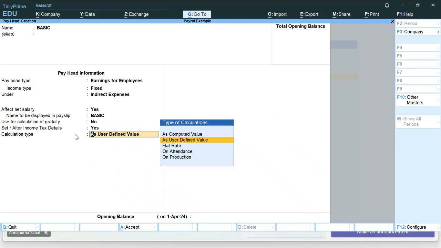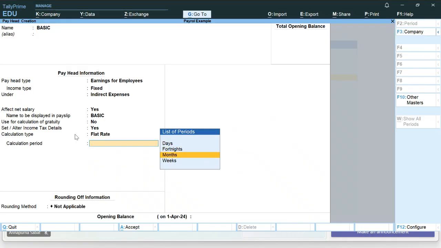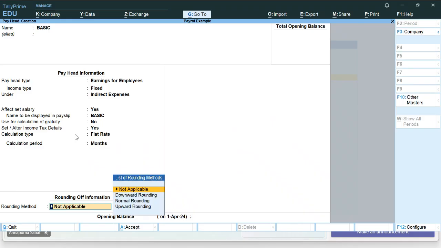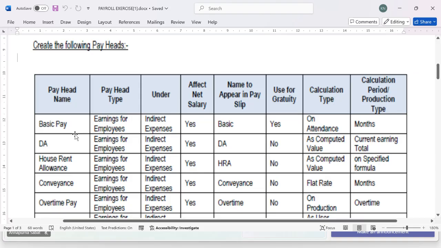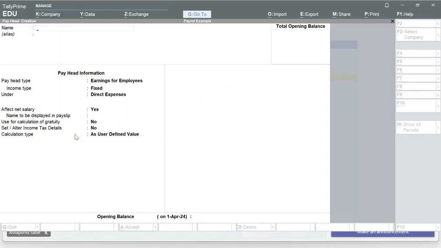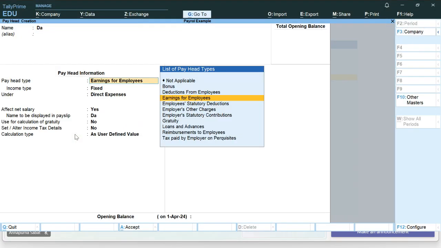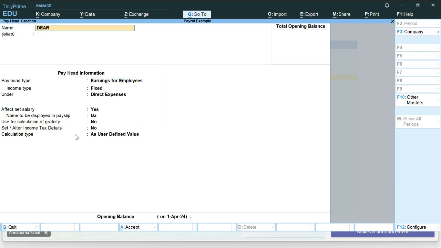Okay, then control. This is the flat rate, because basic is provided on the basis of flat rate. So enter, it should be month-wise, and Control A. Then the second pay head you should understand is the DA. Again, it is earning for employees. DA means dearness allowance. You can write here the full name, dearness allowance.